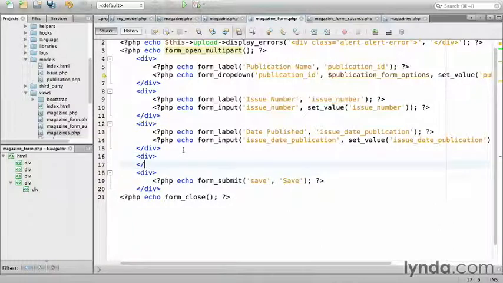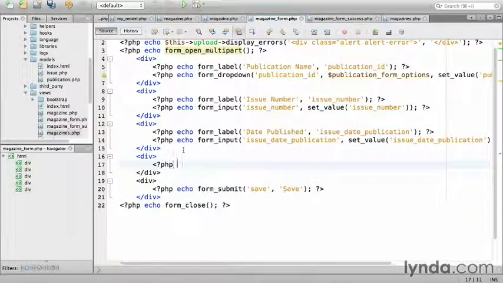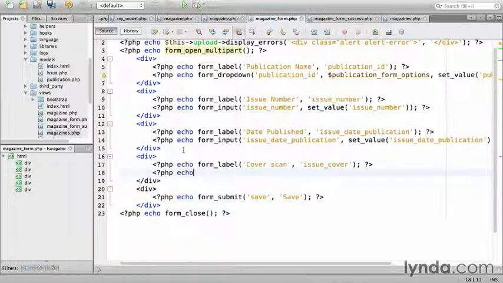Before the submit button, let's create the form element for the file upload. Div, php echo form_label Cover Scan, then issue_cover as the name, close the php, and php echo. Then I'm going to use the form helper form_upload with the name of the field as an argument, form_upload issue_cover. Save, then go back to the browser.